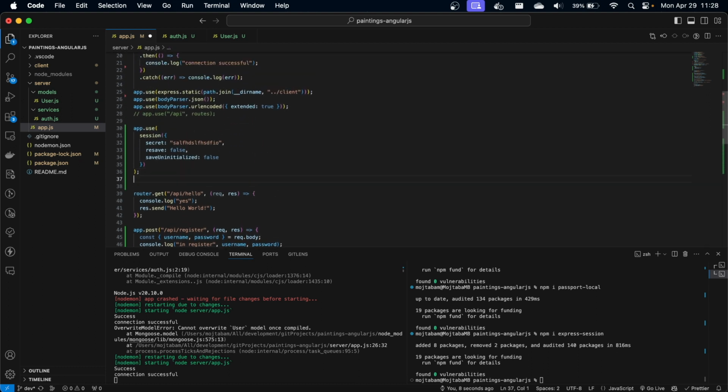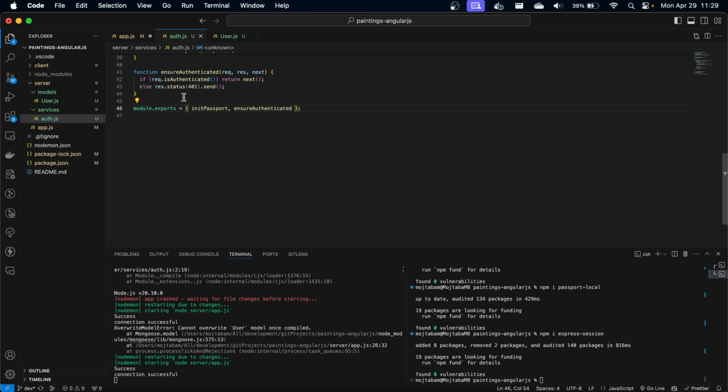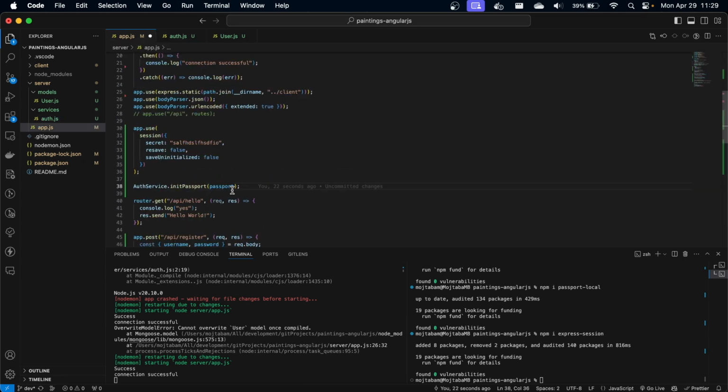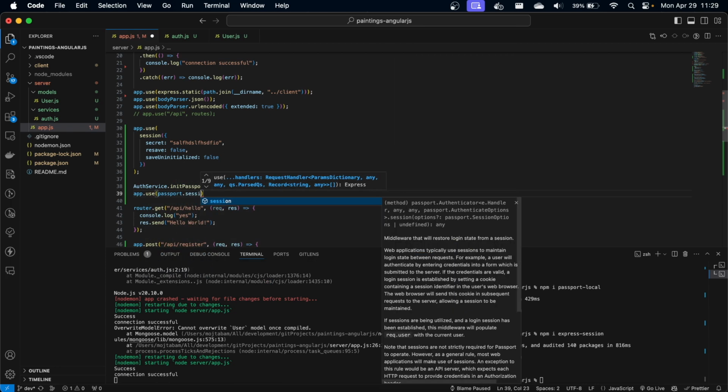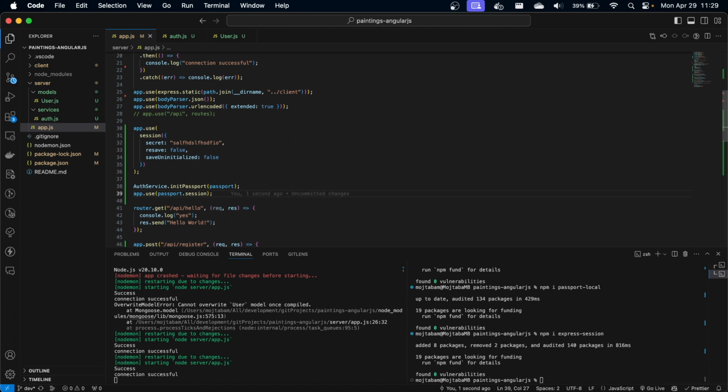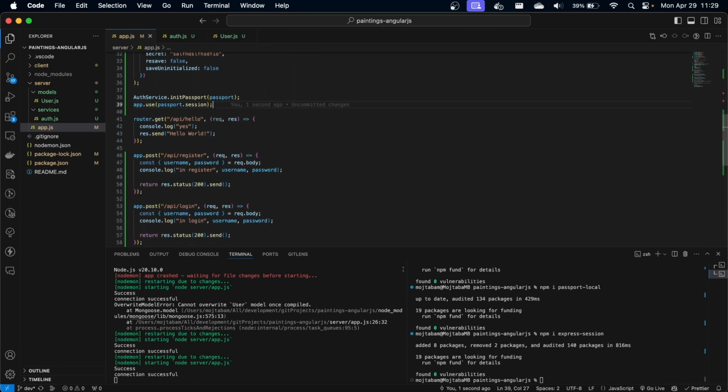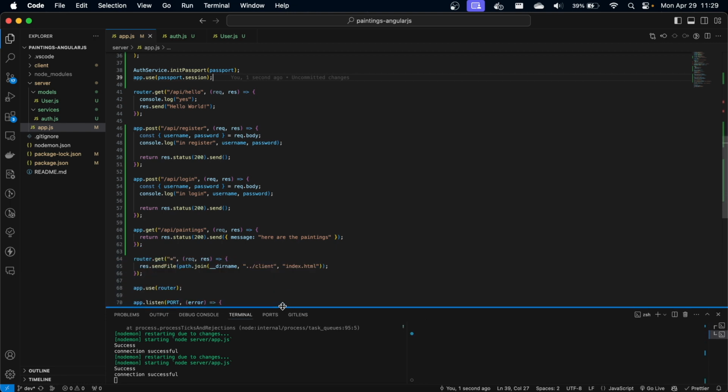So let's use authService.initPassport, and we're gonna pass in passport. Alright, so this is basically gonna do everything in here. Add all of these functions to the passport, so passport knows how to do all of those things, such as serializing the user. Alright, and then we need to do one more thing, app.use passport.session. Alright, so now I think everything should be set up for us to use this. Now let's go ahead and test this.